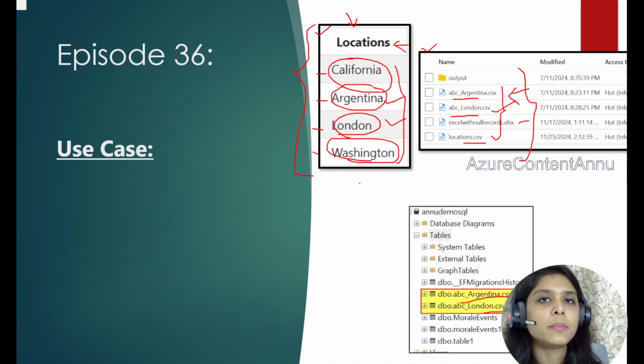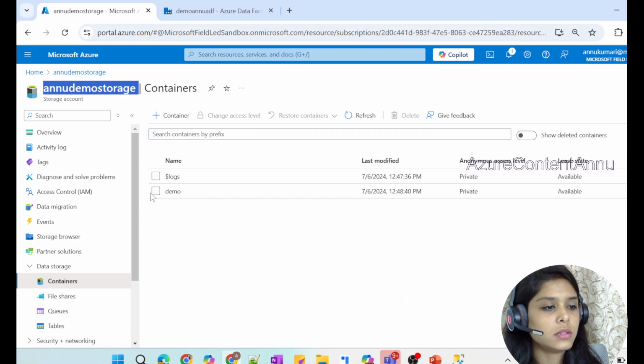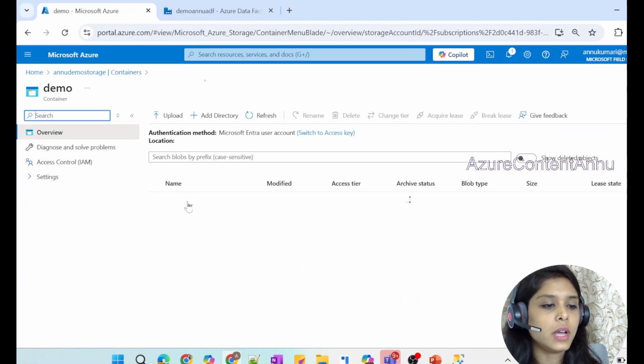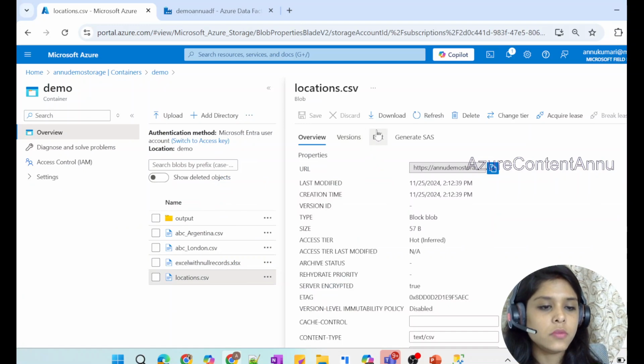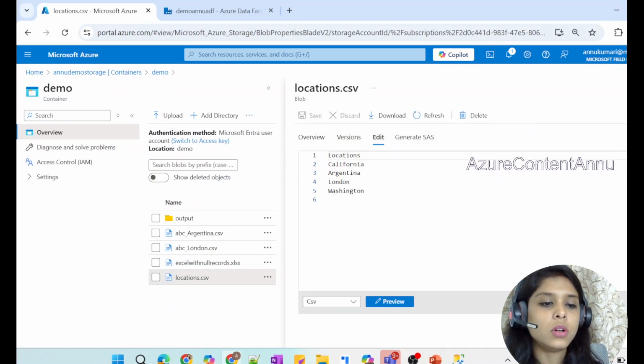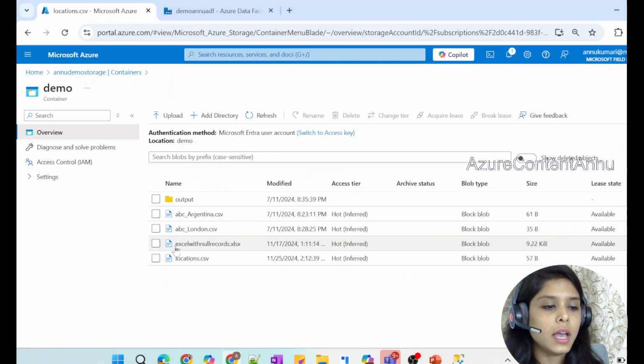Let's try to implement the same in the Azure portal. This is my storage account, Anu demo storage, where I have a container called demo container, and inside this container I have this location.csv file, which is the metadata file where all the location names are present in the location column. If I preview the data, this is how it looks. And these are the files which need to be copied.